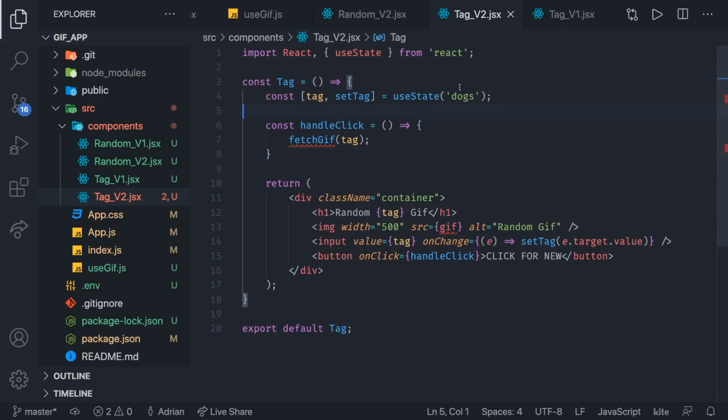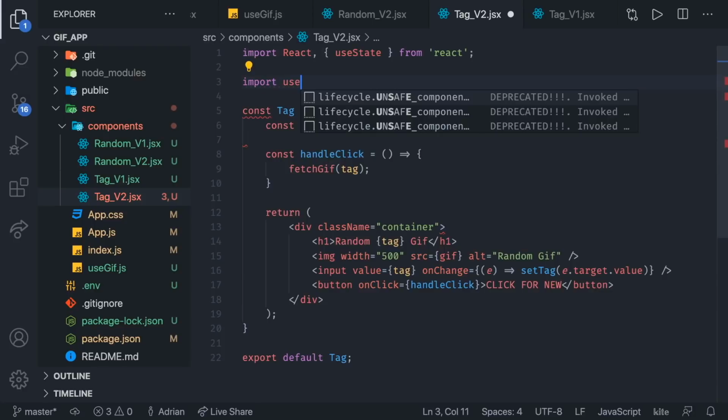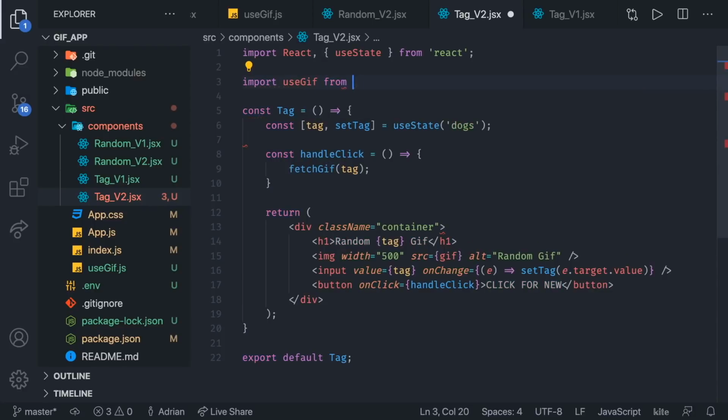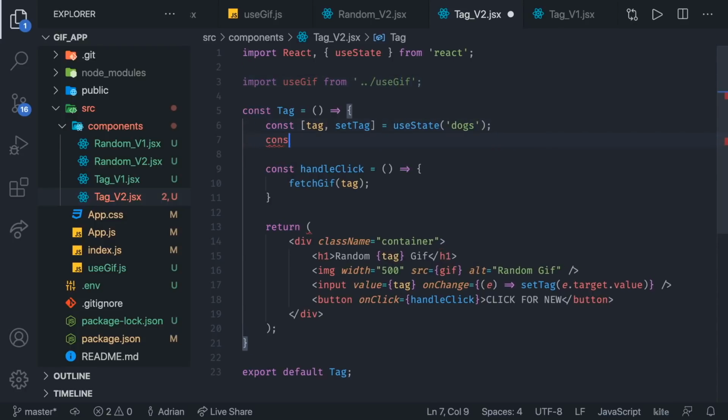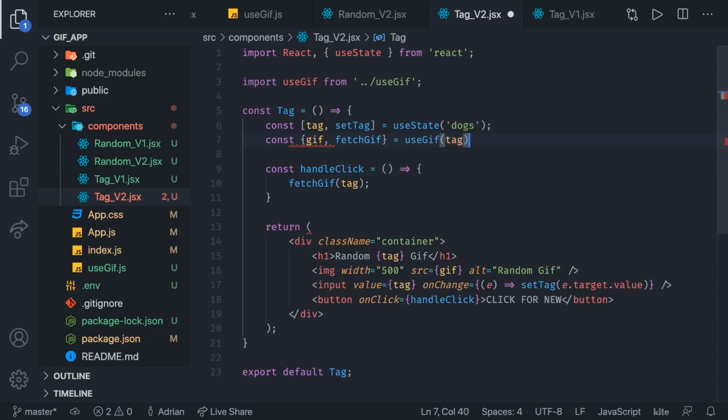created. So to get to that, we have to import that custom hook, import useGIF from .. and then that's going to be useGIF. Now we can use it as a hook. We can say const, in there we can put a gif, but we have to use object destructuring because we exported those from an object. And then we have the fetchGIF, and that's going to be equal to useGIF, where we're gonna pass in our tag. That's it. And if you save it, that should be good.